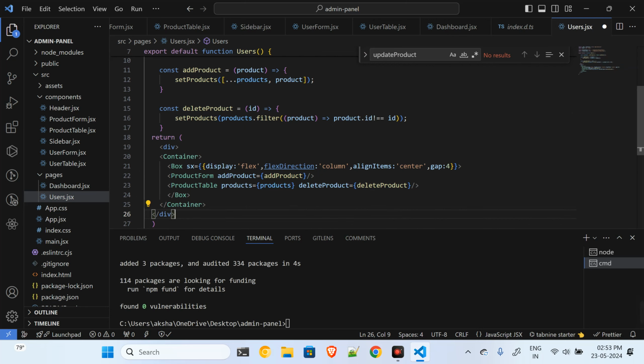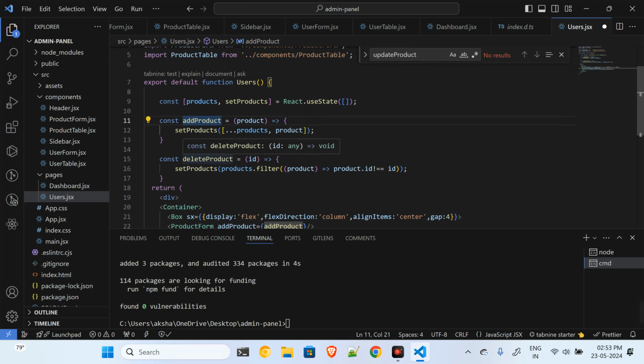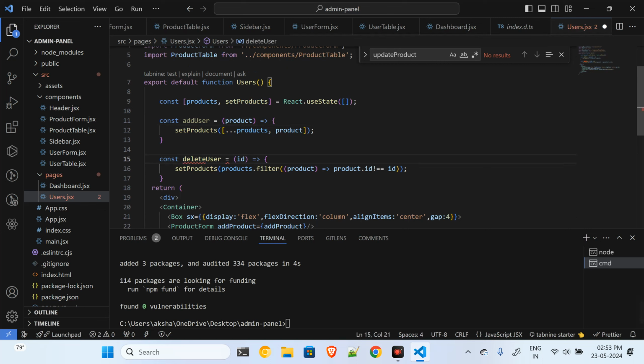Okay, so now the only thing is that the names of the functions and all will be changing. So for add product, it will be add user, and for delete product, it will be delete user over here, and instead of products, it will be users, and instead of set products, it will be set users.